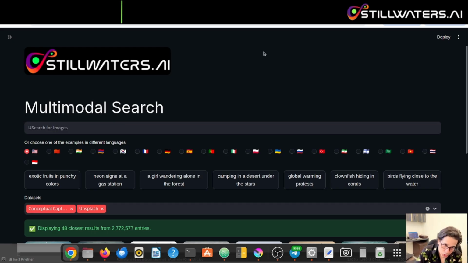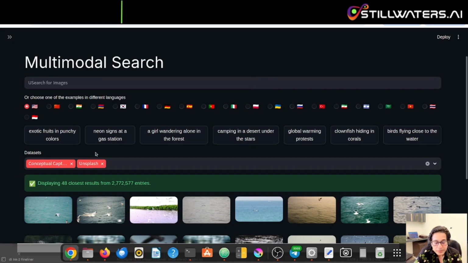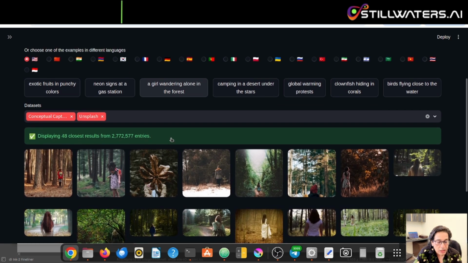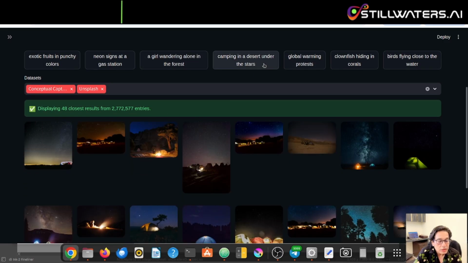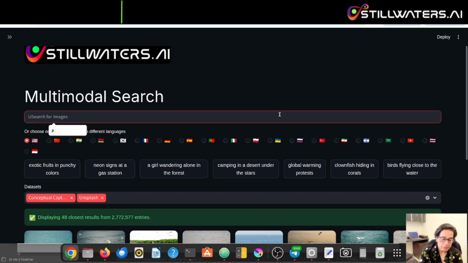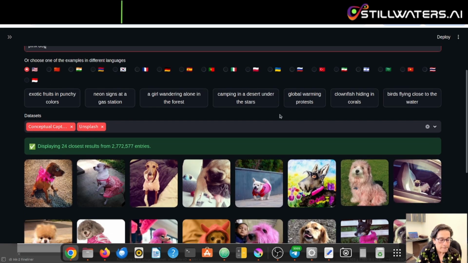Now let's show you what the Stillwater AI vector search can do. I have a couple of examples here. I have around that many images right now, and I perform multiple vector searches. The first one is exotic fruits in punchy colors, or neon signs at a gas station, girl wandering alone in the forest, and various different queries. You can write your own query as well. So for example, I can say something as ridiculous as a pink dog, and it does a similarity match.